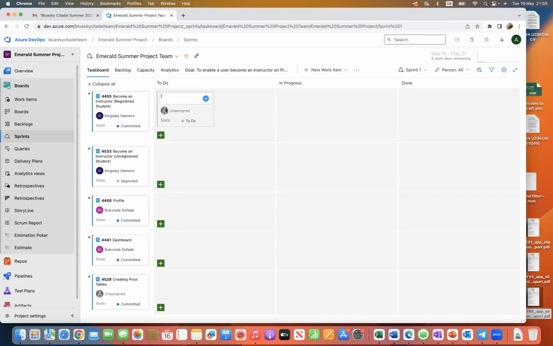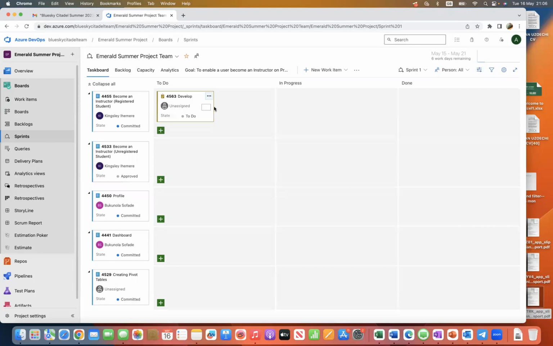Okay, so put development there. Just put developing or develop. Let's just put develop, because that's the task being carried out on that particular story. Okay, click out of it. Just click outside the box. It will create it. Okay, it's created now. That is the task that the developer is going to do.